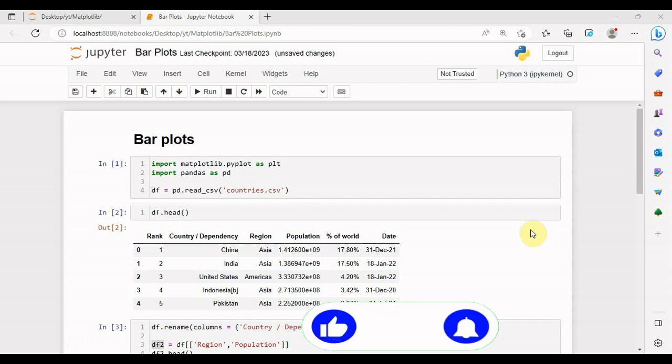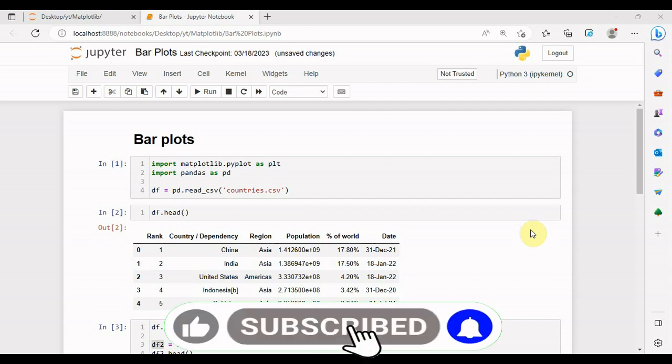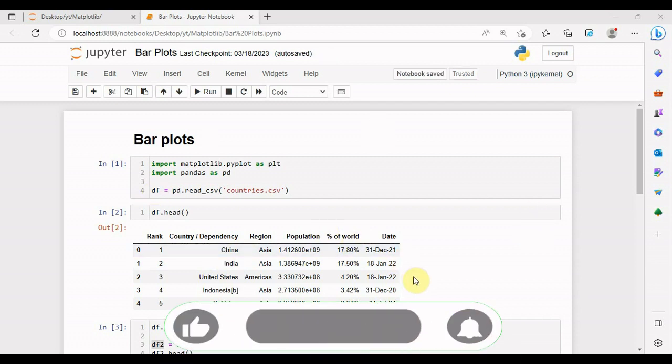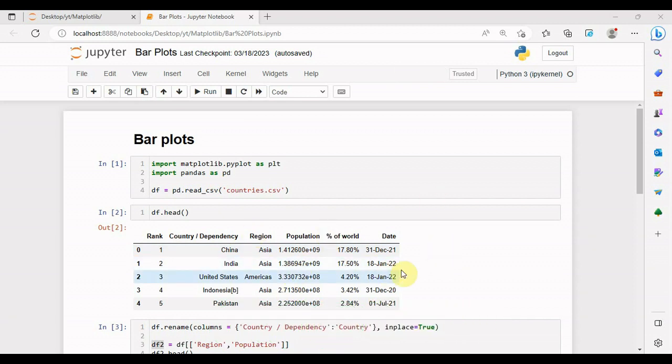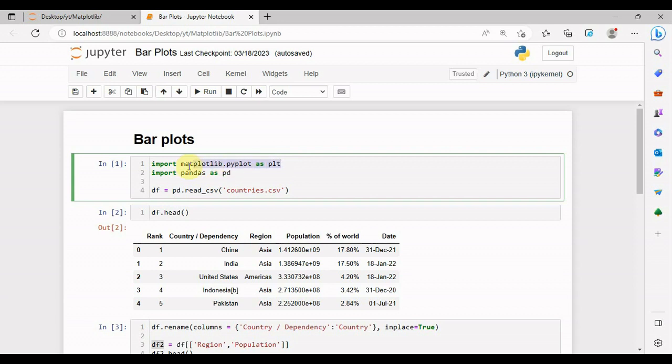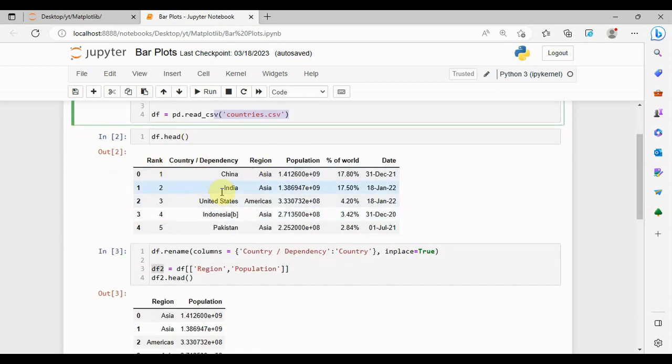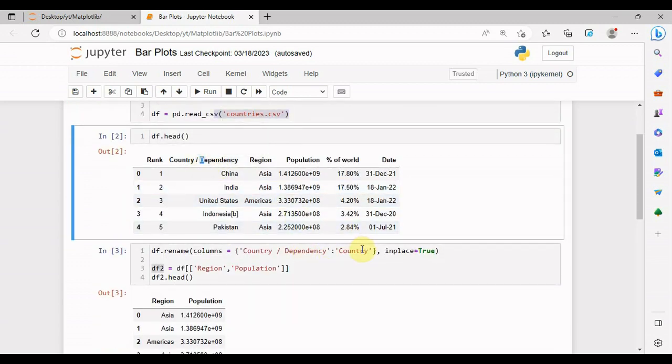So now let's move on to bar plots in Matplotlib. But before we create a bar plot, we have to make some changes to our data frame. So here we imported Matplotlib as plt and pandas as pd, and we loaded our CSV into a data frame. And we were bringing up the top 5 rows in our data frame. Here we renamed the country column to country, and we set inplace to True so that the changes remain in our data frame.